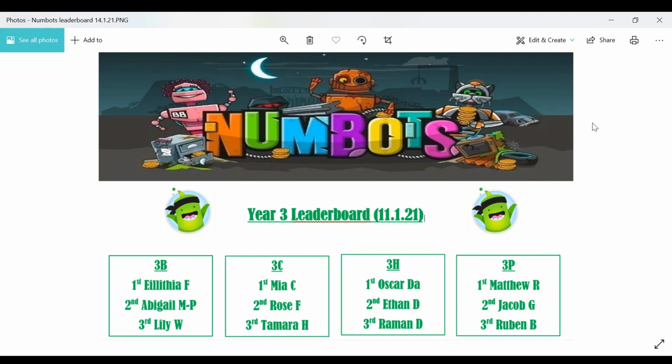So well done to Alithia in 3B, well done to Mia in 3C, well done to Oscar DA in 3H, and well done to Matthew in 3P. Now, all the children that you can see on the leaderboard will all get 1 dojo point.